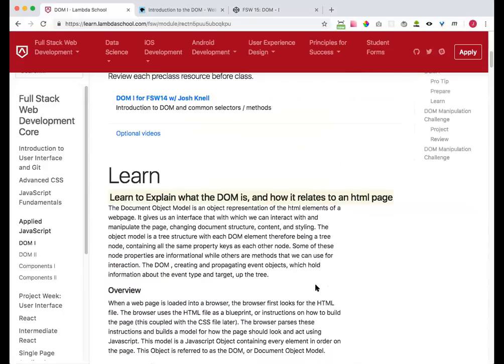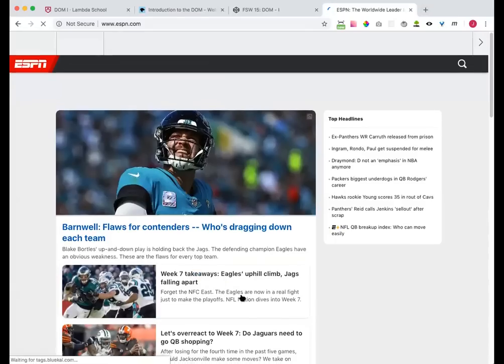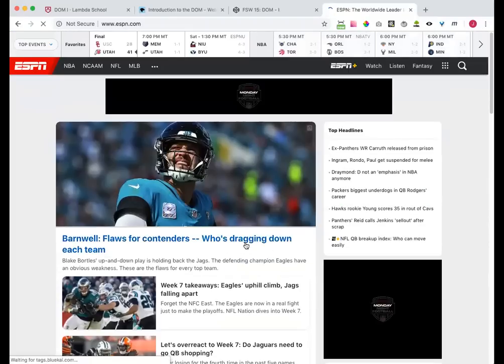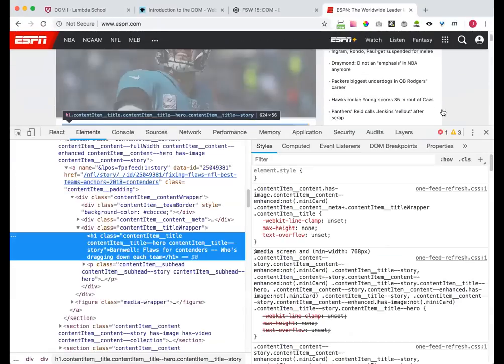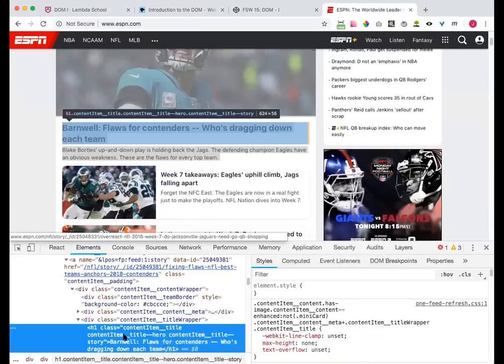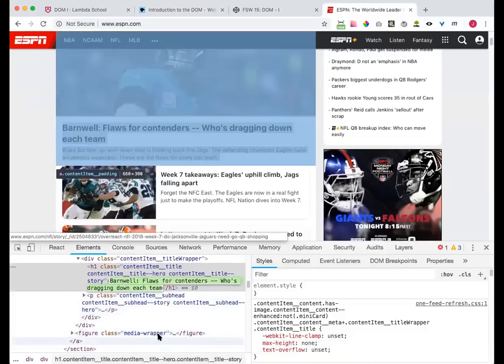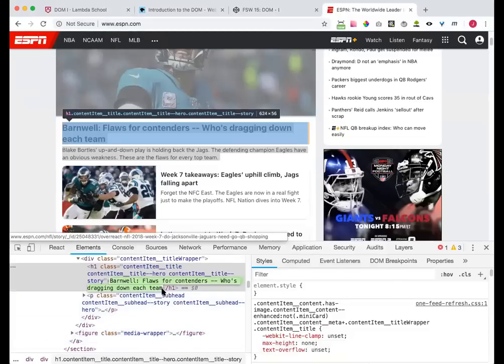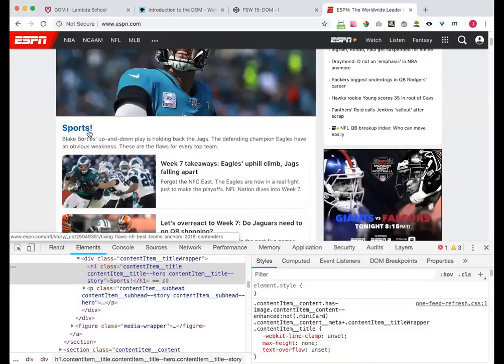It's actually live. So I can go to anything, right? I can go to the old tried and true ESPN.com. I can come in here and after the ads load and everything, inspect element, scroll down here a little bit, and I can go into their title and I can actually manipulate live content. So here it says, Barnwell flaws for contenders. Who's dragging down each team? So I can come in here and say, sports. Come back and you can see I'm updating the actual DOM.